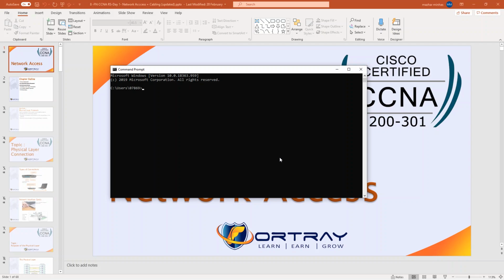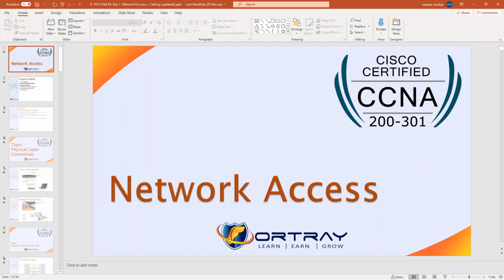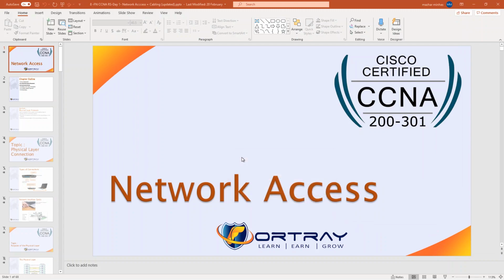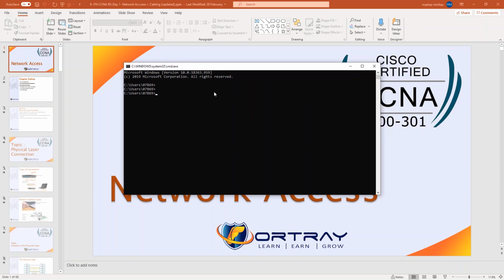First of all, you will be opening the command prompt. You can open it by pressing the Windows key and R, which opens Run. Here you can type CMD and a new window will open. In this window, first of all, you will be checking ipconfig.